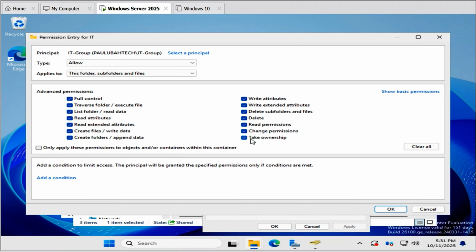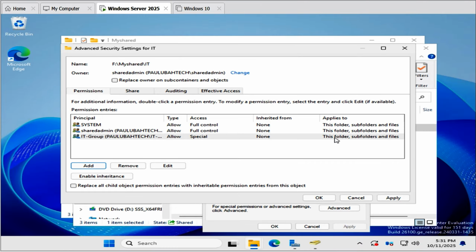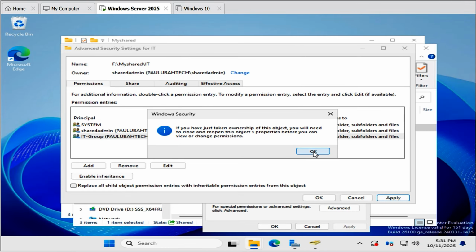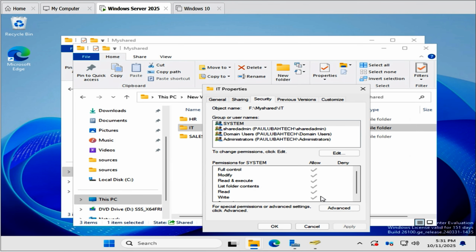Now, what we want to do here is to make sure that anyone in IT group, any member of the IT group cannot delete a file or a folder, they cannot change permission, and they cannot take ownership. So those are the 3 things we'll be unchecking. Click on OK. And go ahead and click on apply. Click OK. Click OK. Now we can close this off.